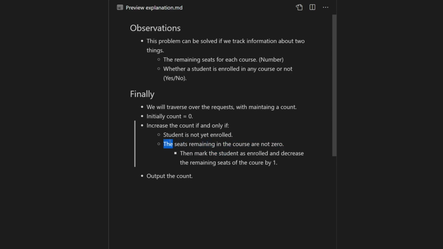Then if these two conditions are satisfied, we'll make some changes in the information that we are keeping track of. The first thing is that we will mark the student as enrolled now, and we will decrease the remaining seats of the course by 1. And finally, the count will give us the final answer, and we'll be outputting that answer.